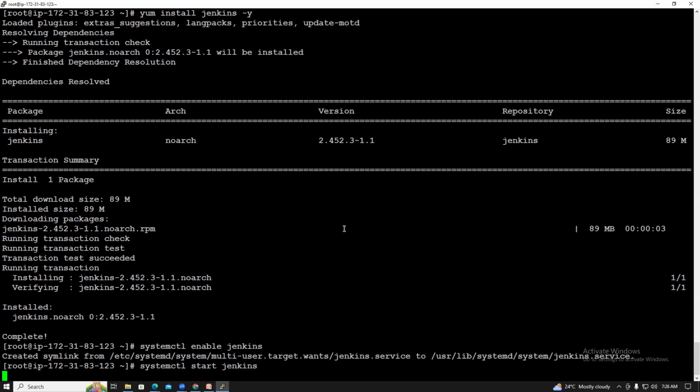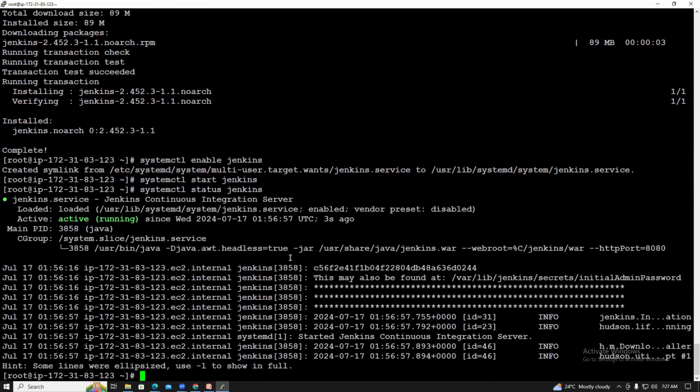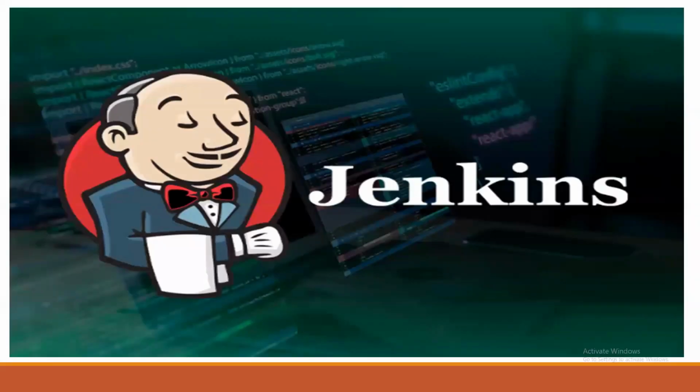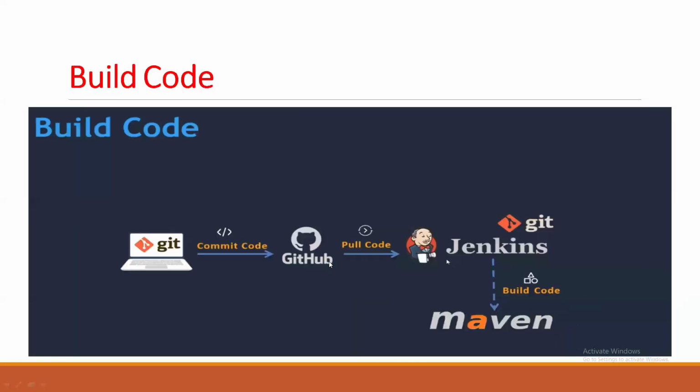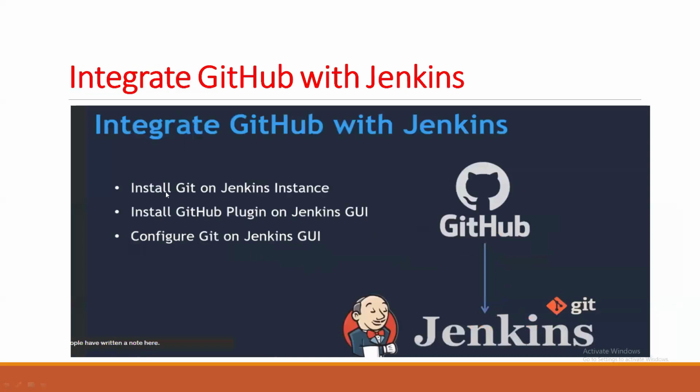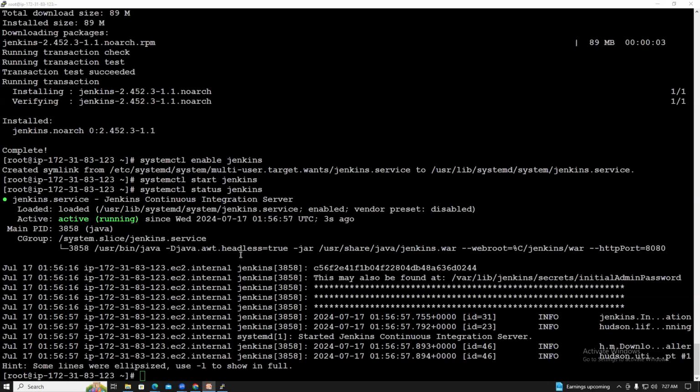Yeah, how can you get the code? First we need to install Git. I want to get the code from the repository. Definitely we need Git installed on this machine, right? So first we need to install Git, then we can install the Git plugin. Install Git on the Jenkins instance, install the Git plugin on the Jenkins GUI, and configure it on the Jenkins GUI.